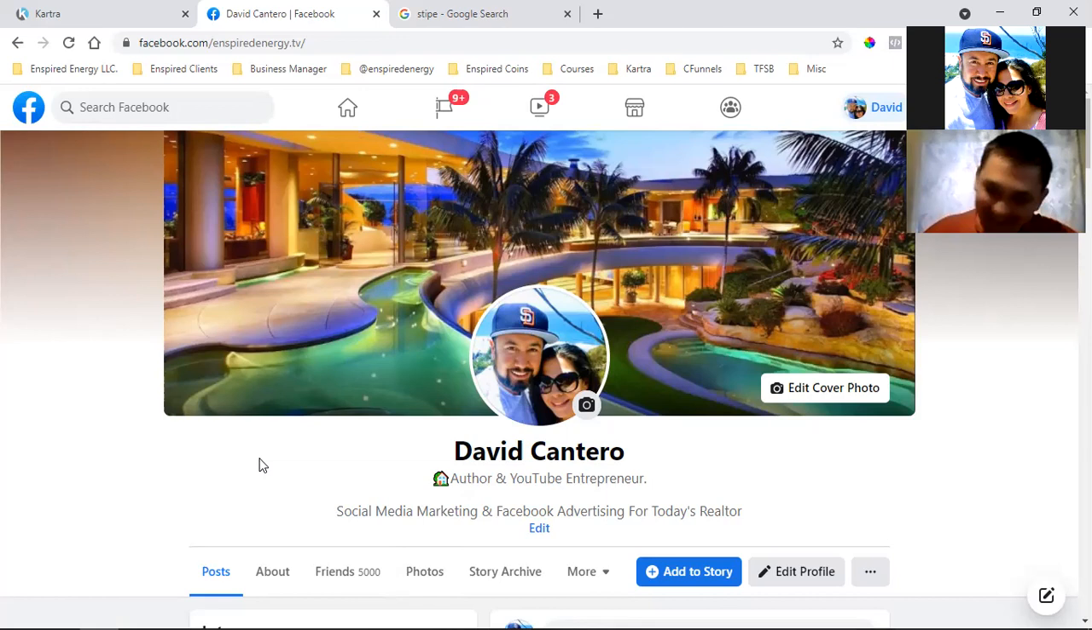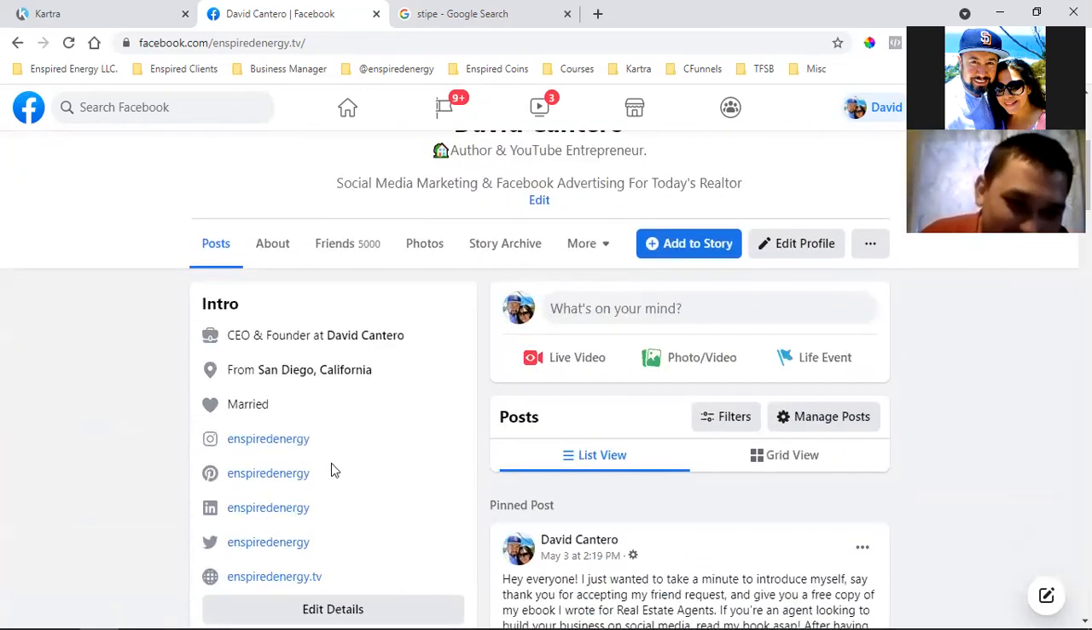So start with the basics. Get your pages looking good because this is your proof for showing other clients. Okay. And then we'll talk after that.